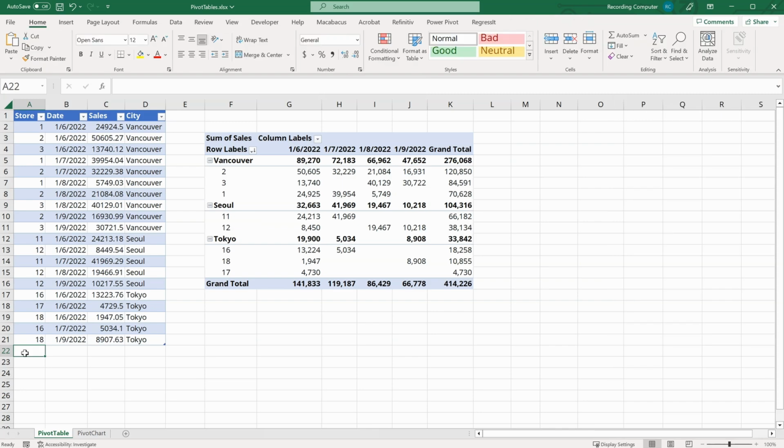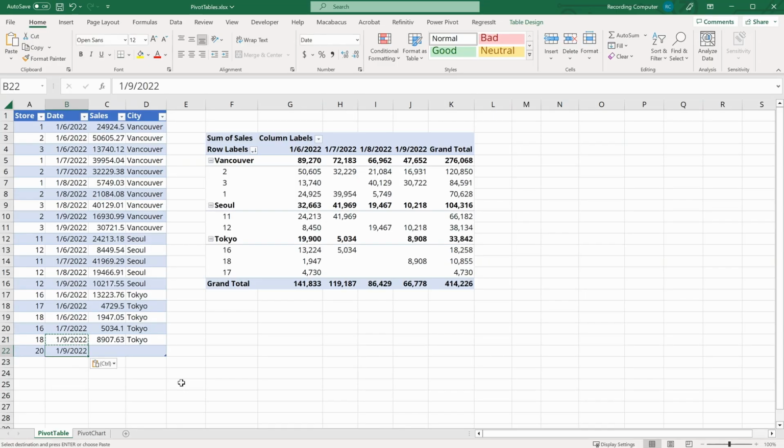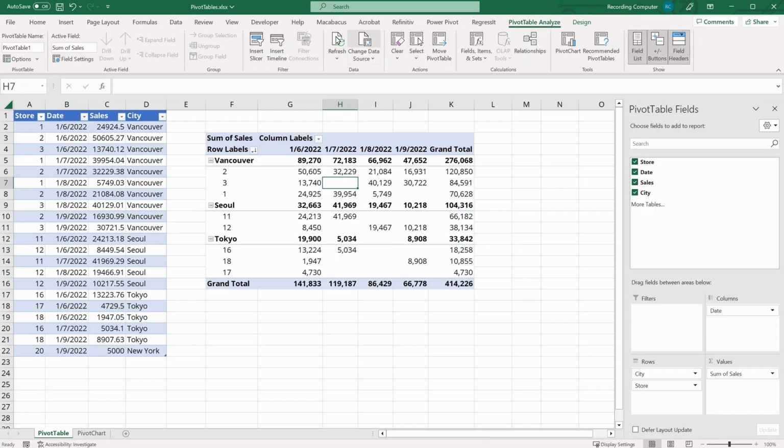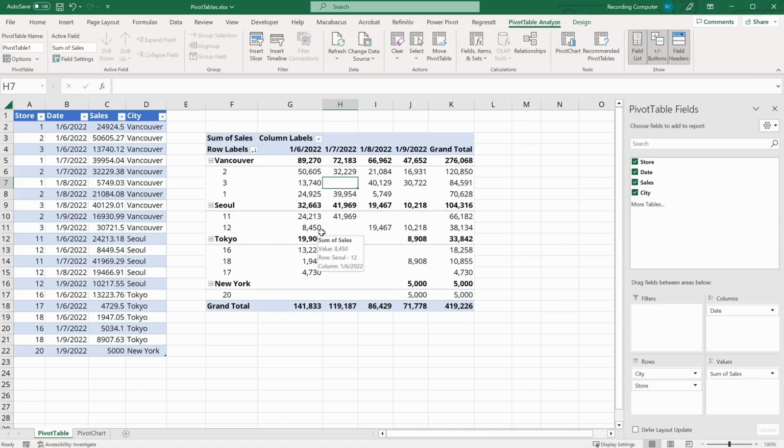If we add a new row of data to our Excel table, let's add a store number of 20 and copy the date down, add a sales value, and let's add a new city of New York. Once I've added this new row to the Excel table, notice that it does not immediately appear in the pivot table. We need to refresh the pivot table in order to see this value. So let's refresh, and now we see this new value in our pivot table.